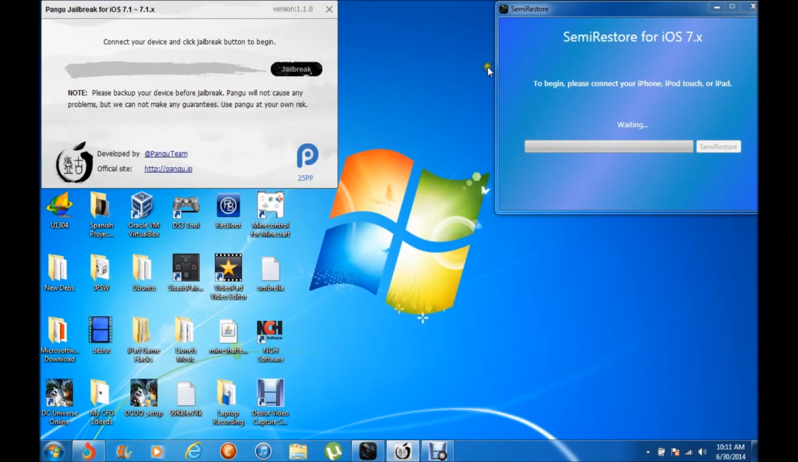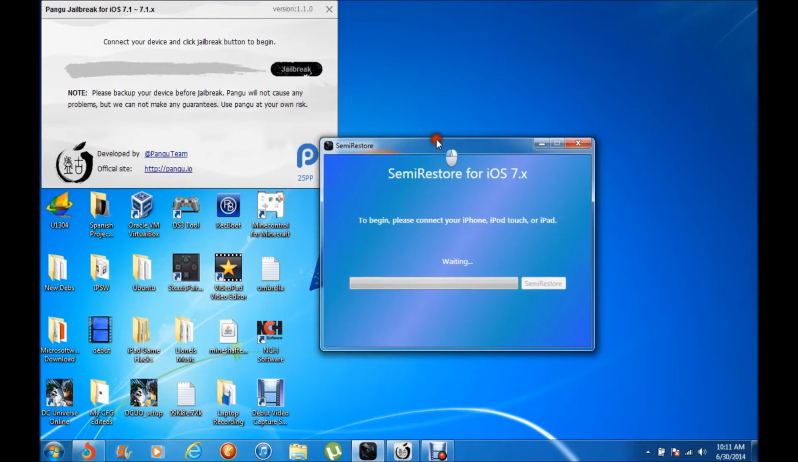Hey guys, it's xOriginalTech, and today I'm going to be showing you the jailbreak update for iOS 7.1. So the first thing I'm going to be showing you is Semi-Restore 7. It has been updated to work from 5.0 all the way up to iOS 7.1.1.